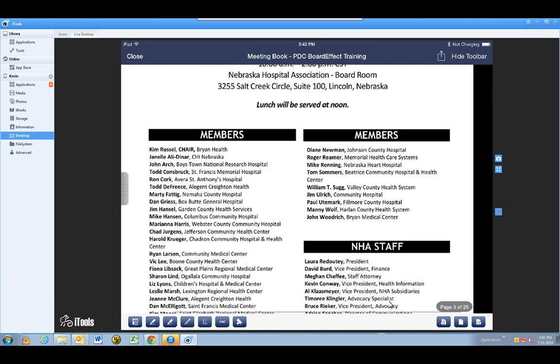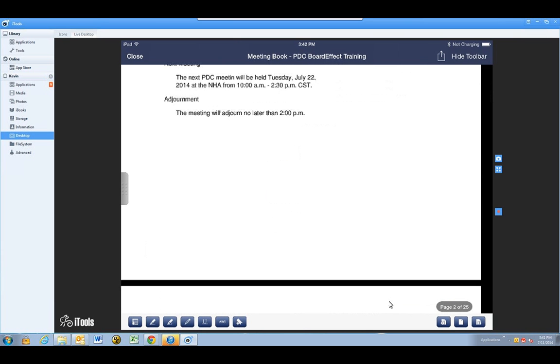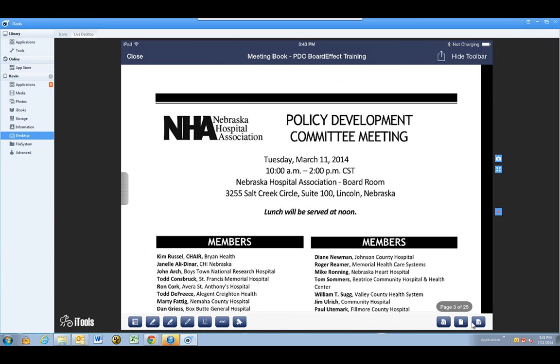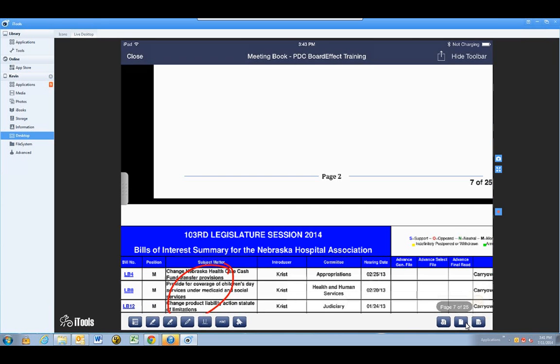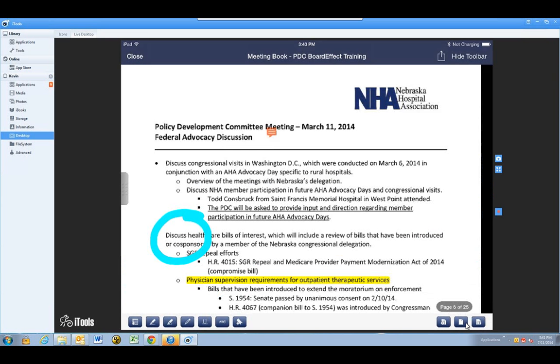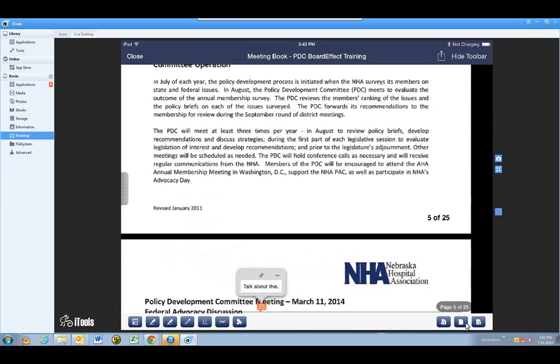But in the lower right, there's a pagination. You can go page forward or page backward. Or if you choose a center one, it brings up a slider bar. Slide up and down, or go to a specific page number that you desire to go to. You can see I've been annotating this one already through other sessions.